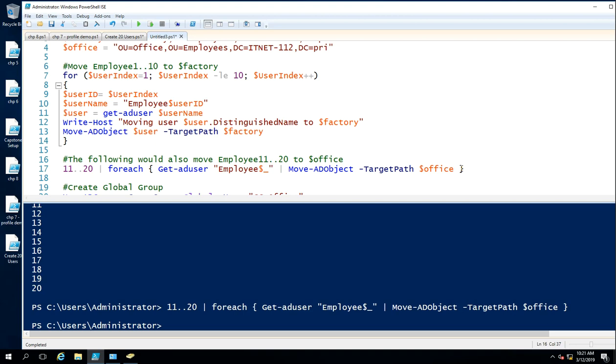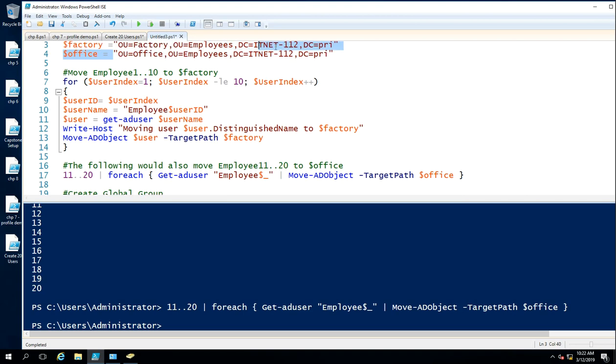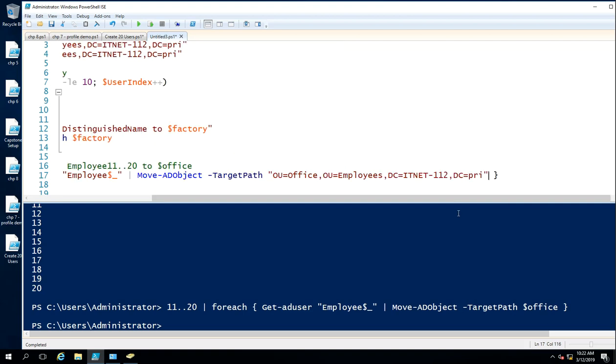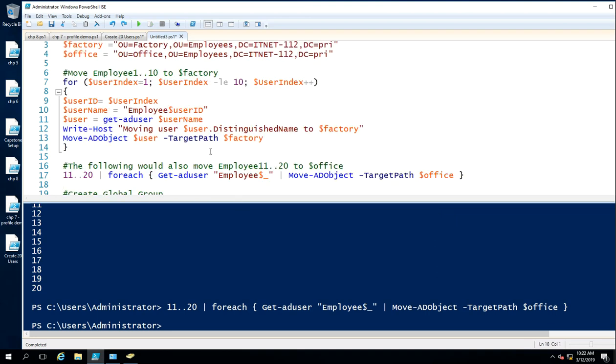And if I would have wanted to, instead of using a variable here, I could have just as easily put in the distinguished name. Obviously, sometimes variables just kind of clean things up. So I could have done this just as easily. Right? Same thing. All right, so that moved 10 of our users.